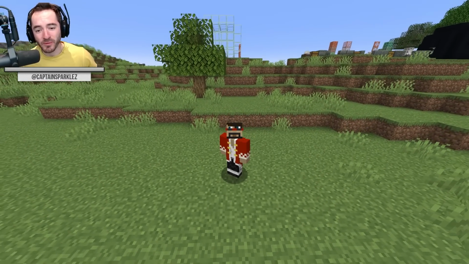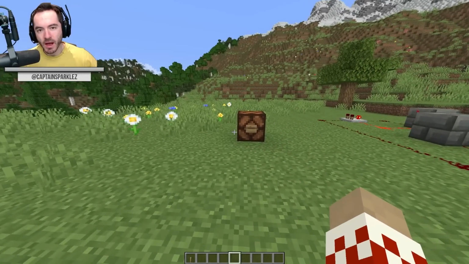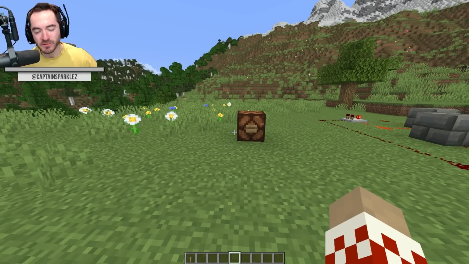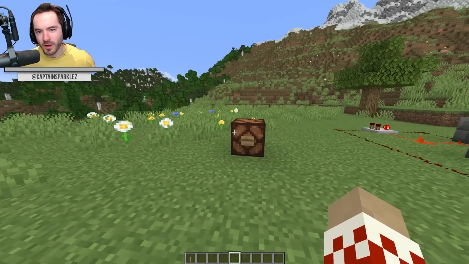Alrighty, welcome back to Minecraft 1.21. Since they didn't add any new features in this week's snapshot, I wanted to take the opportunity to talk about something that was added last week that I kind of overlooked talking about.